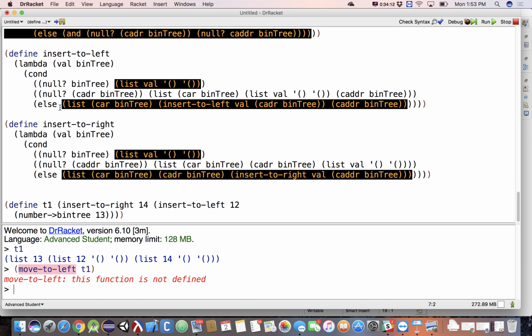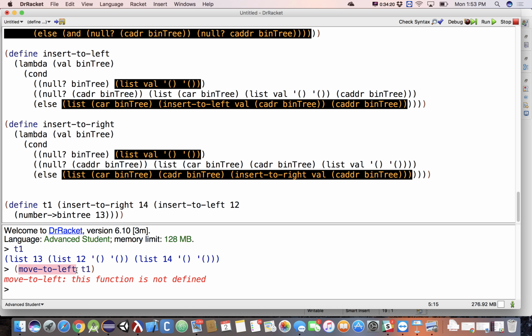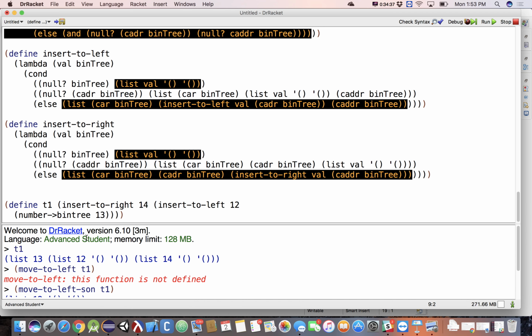What did I call it? Move to left sun. Oh. Isn't that what they told us to write? Yeah. Their example isn't even accurate? It's garbage. Also, in the insert to left 15 and then T1, it wants you to put the 15 before the 12, not underneath the 12. Yeah. So be list 13, list 15 with the list 12, and then empty list.